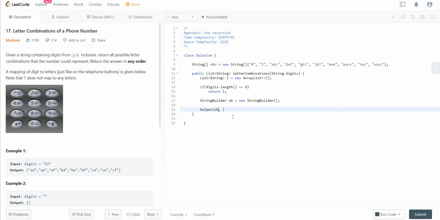So we take in a string builder, and then you need to pass in the index that we're looking at within digits. So let's pass it 0. You need to send in the list that you're appending to and the digits itself. And then once we are done with the method, you would just want to return the list. Perfect.